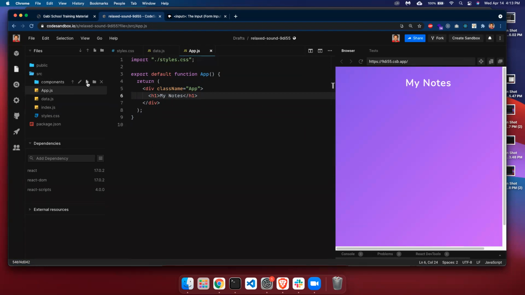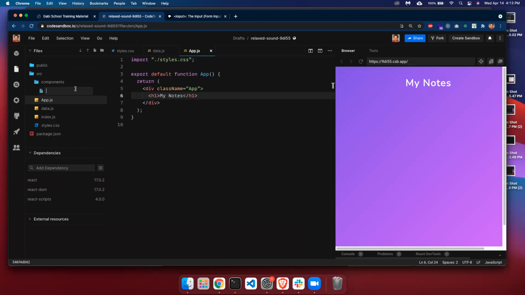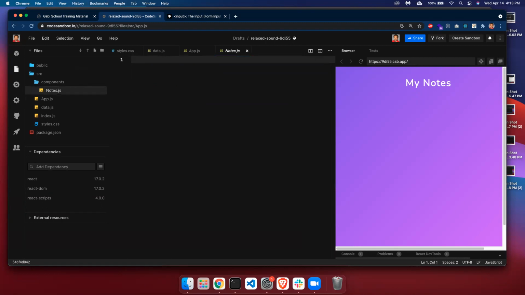Within here, I'll create two components. One, I will call it notes. This will be the one that has our notes, basically rendering our notes. And the other one is the form, basically. So we're going to say NoteForm.js. That will have the form set up for us. Okay.